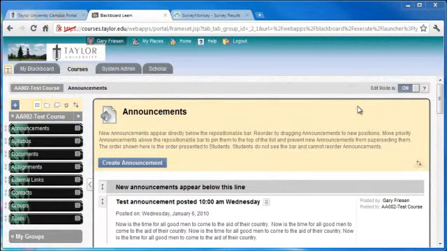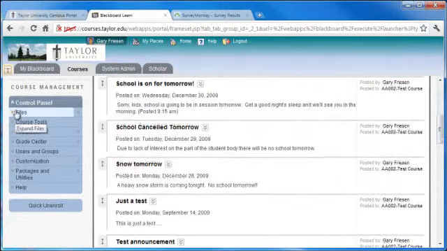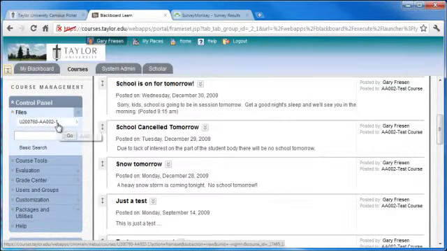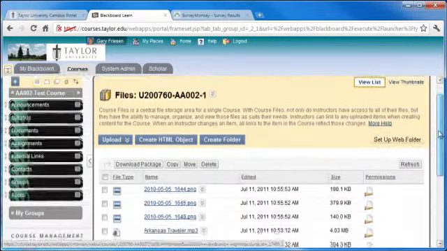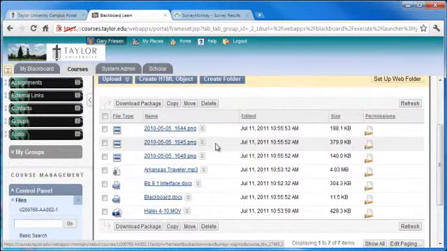There is a new feature in Blackboard 9.1 that you need to be aware of. If you scroll down to the control panel area, there's a files area, and this is called course files. The name of your course will show up here, the course ID I should say. If you click into this area, this will show you your course files. All of the files that you have uploaded in your different content areas will show up in the course files area.